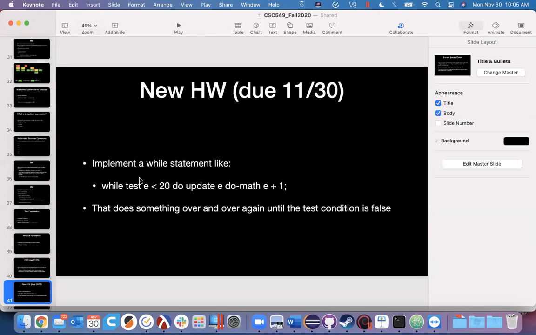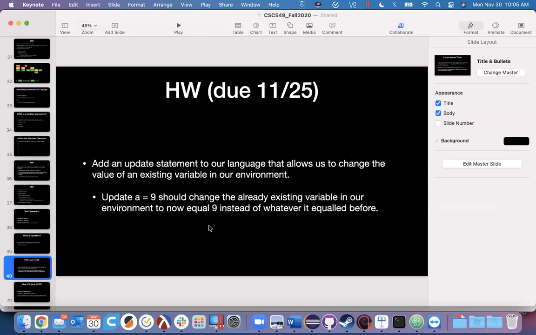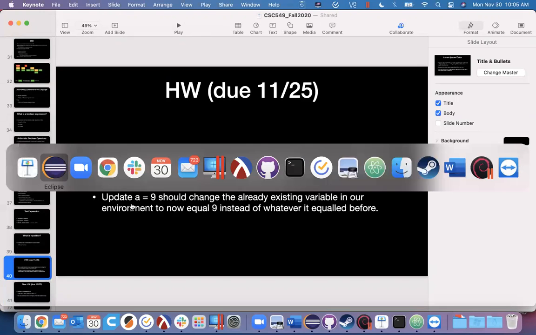All right, so the two homework assignments we're looking at before we introduce block expressions, or block statements, actually, where we were supposed to add an update statement, first of all, allowing us to change the value of a variable. All right, so let's go ahead and do that relatively quickly.